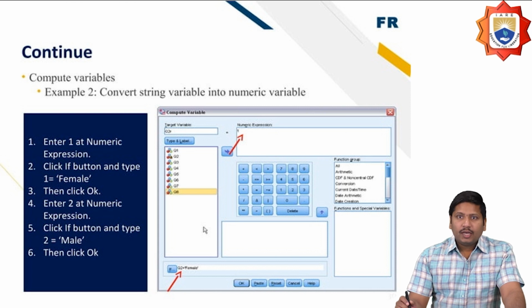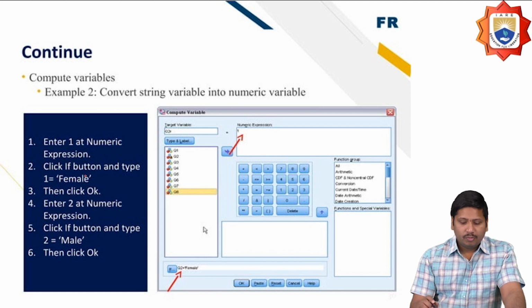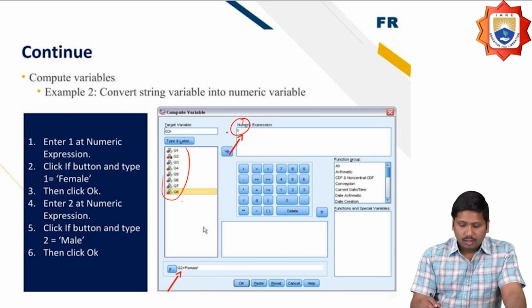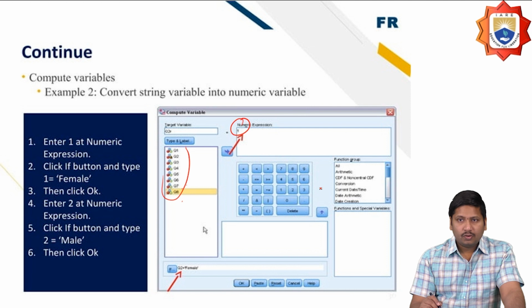Okay, so enter 1 as the numeric expression and then click the If button and type 1 equal to female. Enter the 1 for the numeric expression and click on the variable you want to change. Click the button, type 1, then OK. Then enter the 2 for the numeric expression, male or female, and then click OK.